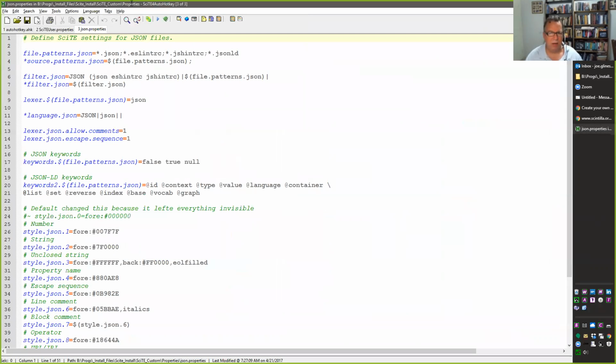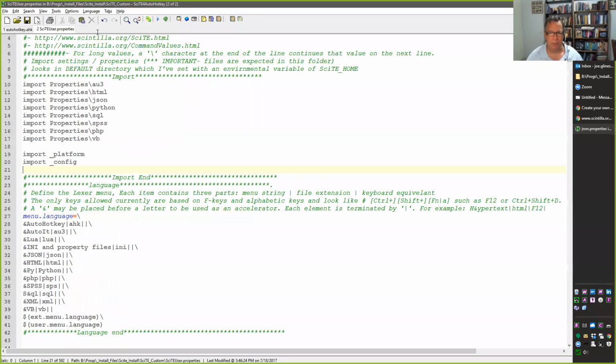So here, at the beginning of it, it tells it the extensions to look for that file. And that's how it knows, if I open a .json extension, to use the IntelliSense in this file for it. There's not a lot in this file, but the other ones, you can go through and look at them.